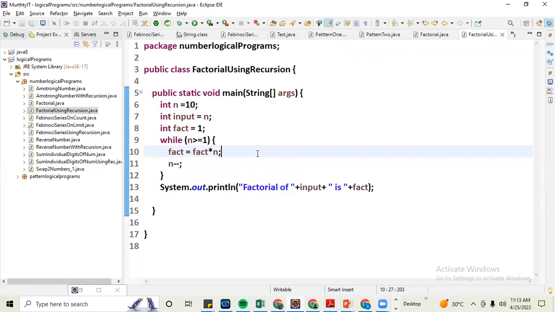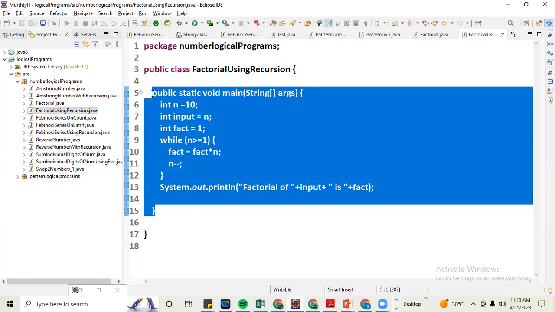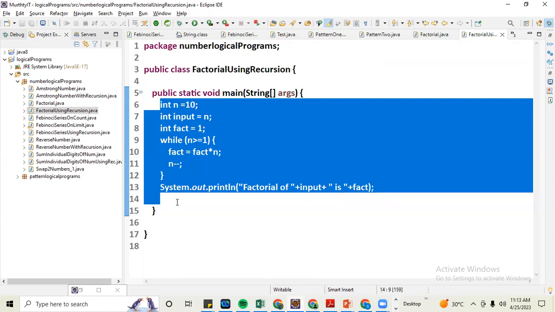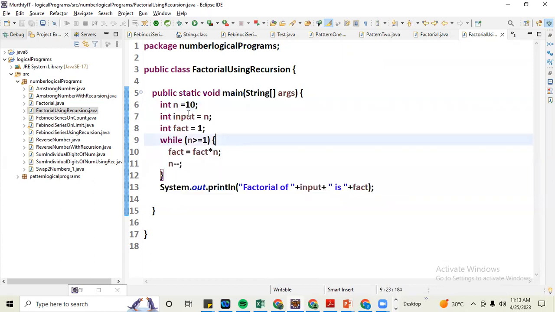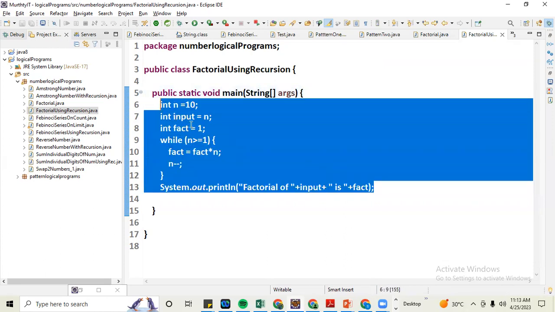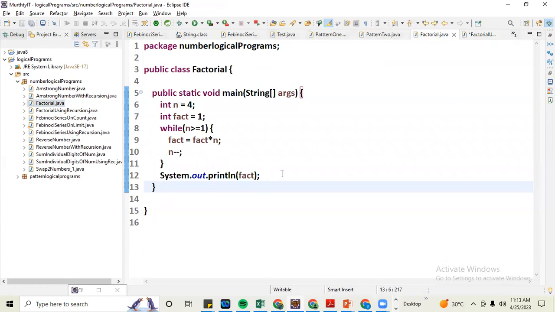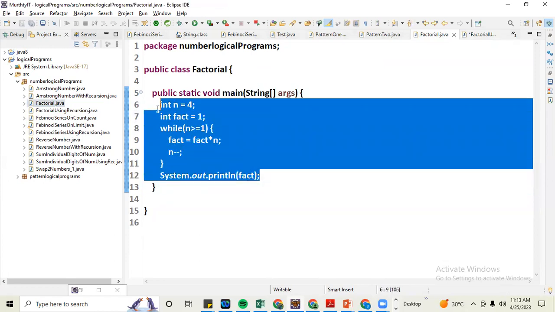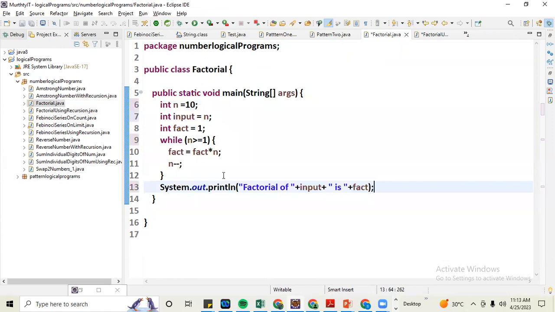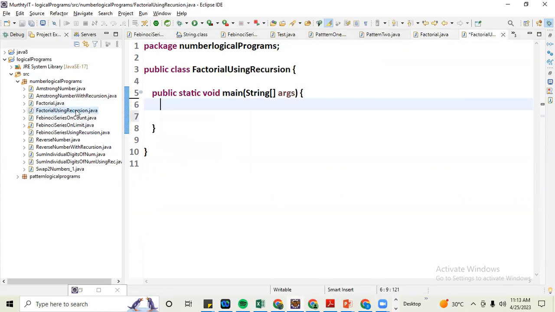Okay, this is about simple factorial. So the requirement will come. The logic I have written is not by using recursion, it is normal logic. So I'll put this logic here in normal factorial. So it is normal factorial. Okay, so the requirement will come here: how to write the logic by using recursion.